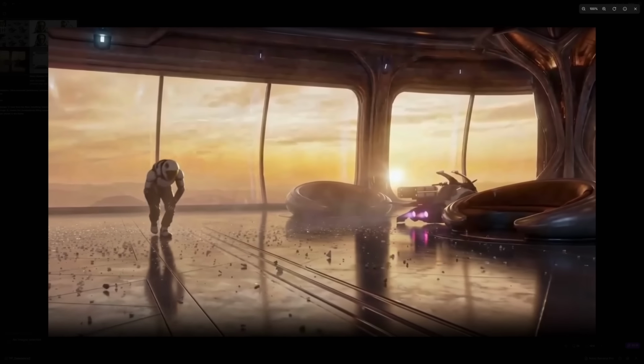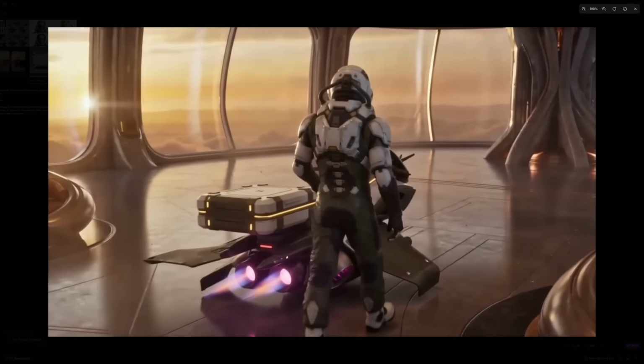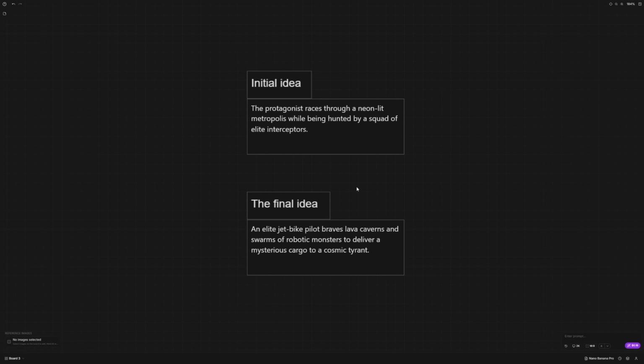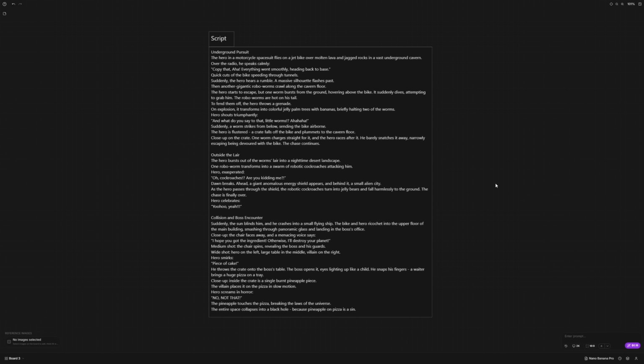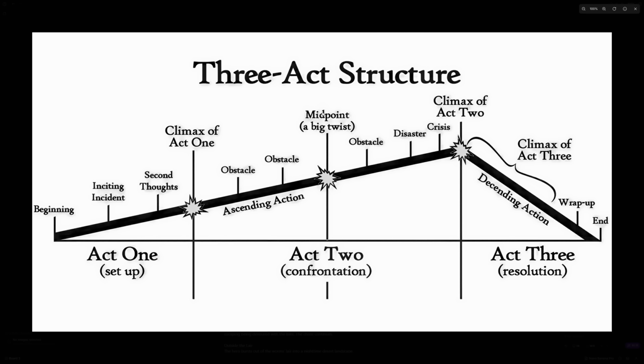But consistency actually starts at the script stage. If there is no story, you'll just end up with a collection of beautiful but random shots. My original idea was a car chase, but later I switched to a jet bike and alien catacombs. It gives the story much more style and energy. However, to avoid turning this into a chaotic set of shots, we use the 3-act structure. Let's take a look at my script through this structure using my short film as an example.